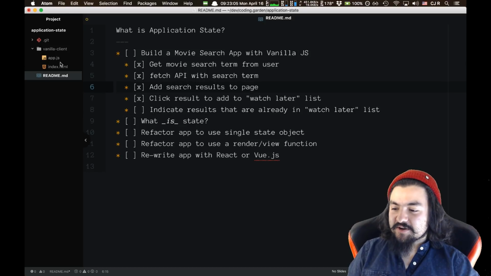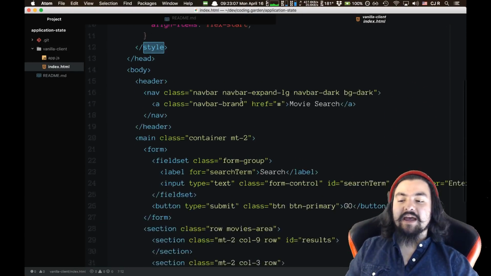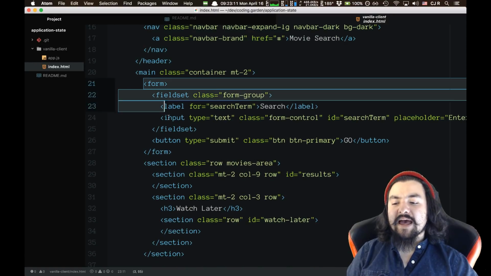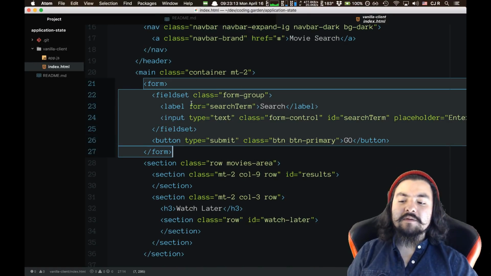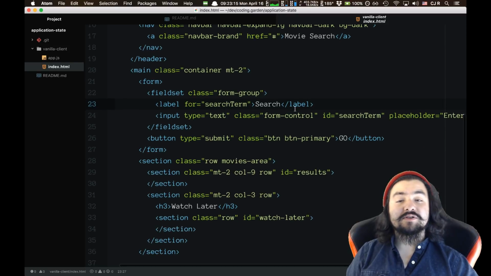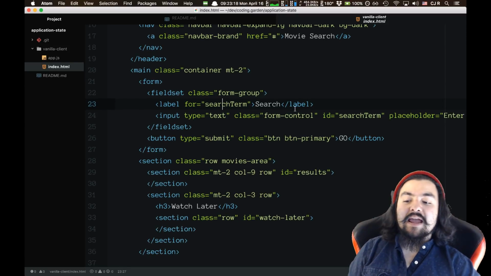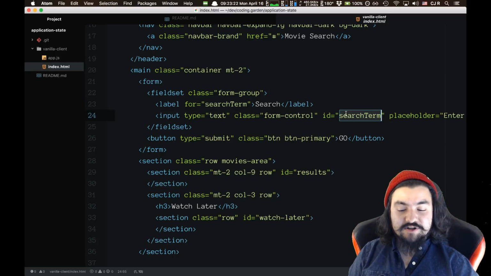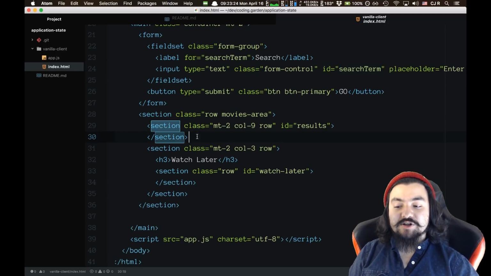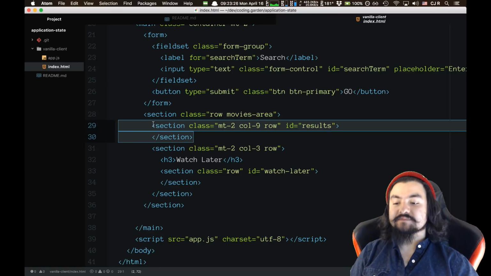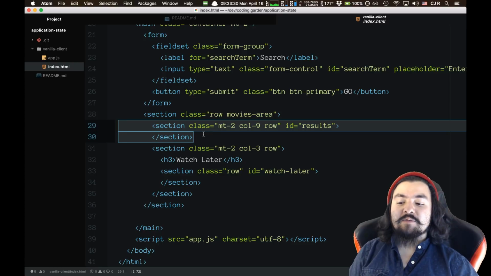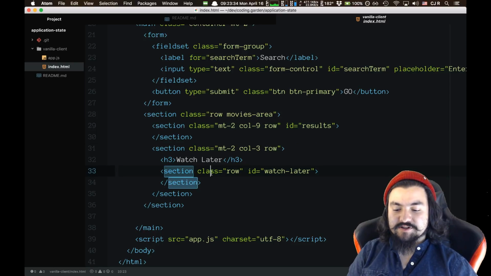Okay, so let's look at the code. We'll start at the beginning. We have an HTML page. It has just a basic nav bar up top. Then we have a form. That form has an area where the user can input a search term. Whenever they submit this form, we get access to that search term to then add any search results to this section here. And then each one of those results has a watch later button on it. And when we click that, we add it to this section here, the watch later section.